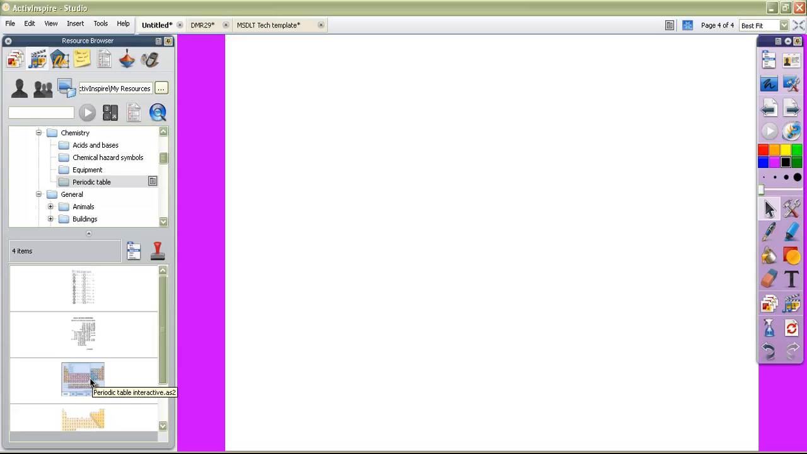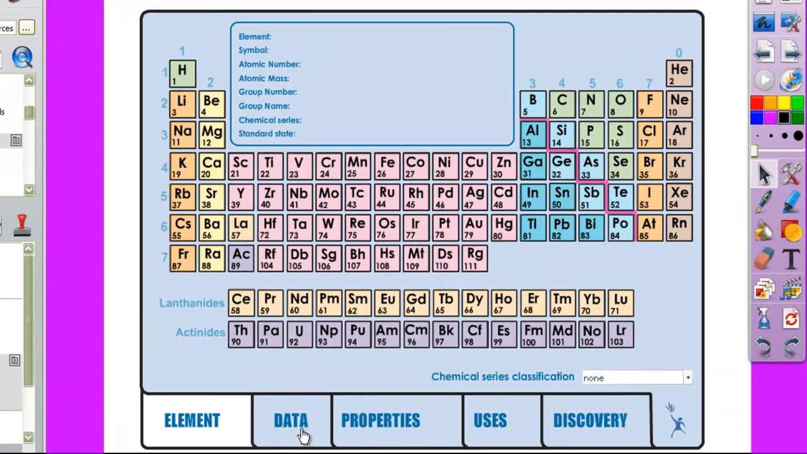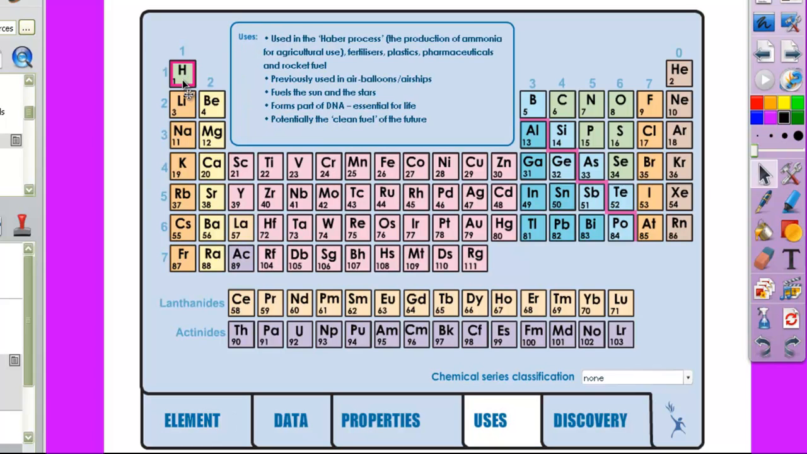So for example, if you wanted to add something for chemistry, like the periodic table, there's a pre-made one in here that also has quizzes attached to use the active expressions. So for example, this one, wherever you hover over, might have a quiz attached to it. Or your cursor can change and it'll tell you information about that element. So for example, if I hover over hydrogen, it will tell me the symbol and the name and other information about it. So now if I click the Uses tab on the bottom of this template and I go back to hydrogen, it'll tell me uses that are attached.